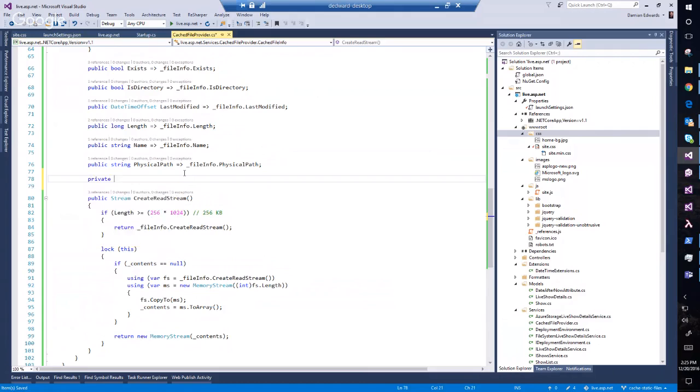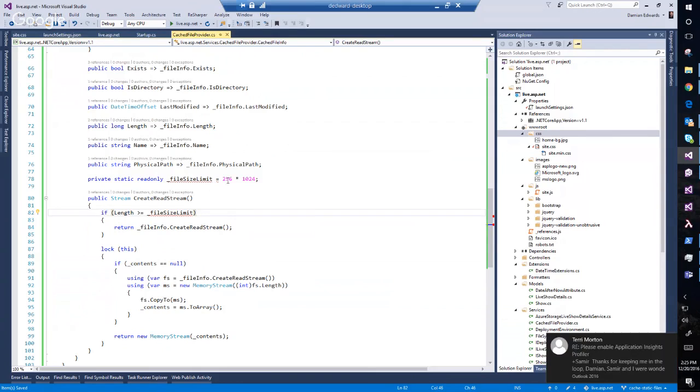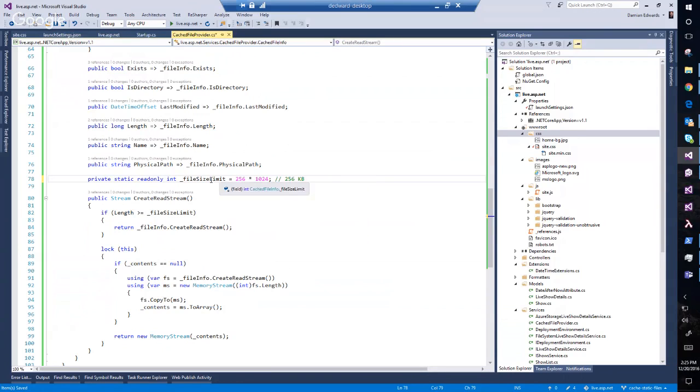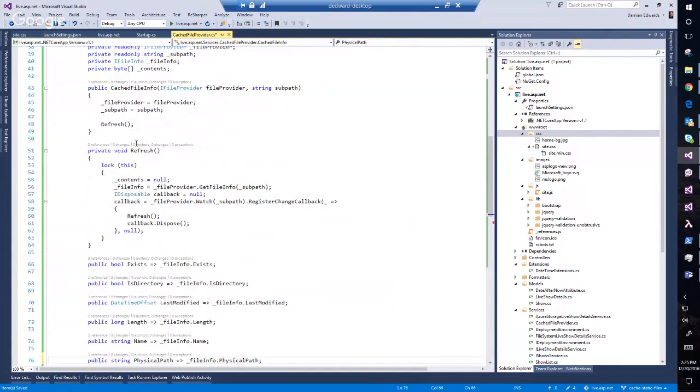So this is bugging me now. Static read only file size limit is equal to 256 multiplied by 1024. Let's get rid of our magic numbers. We'll put that in here. Get rid of that. I have to actually give it a type, because it's C#. And then I'll stick this where it belongs, at the top of this class.